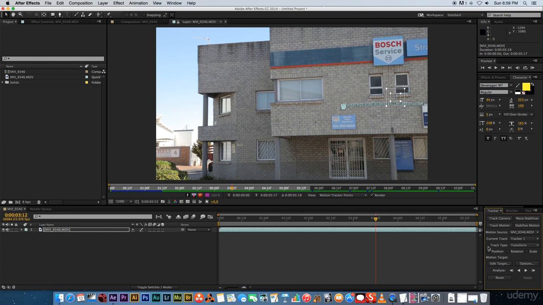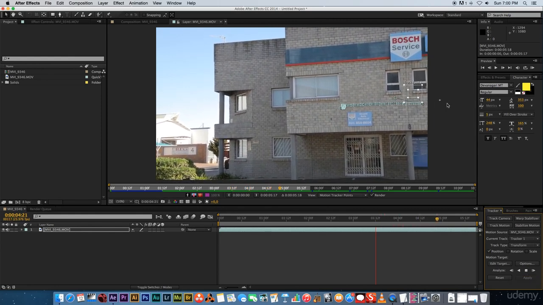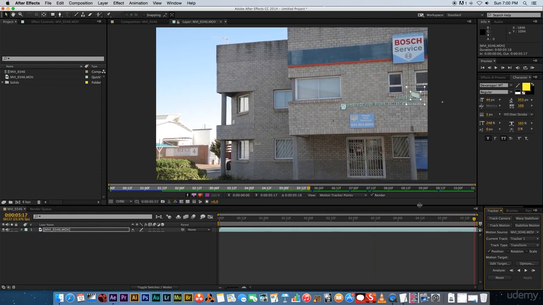So what I'm going to do now, I'm going to click on track forward or analyze forward again, and it's going to use that point as a reference, but you'll see that my tracking point is actually now outside of the frame. There we go.